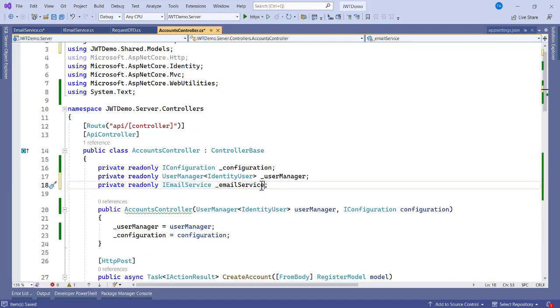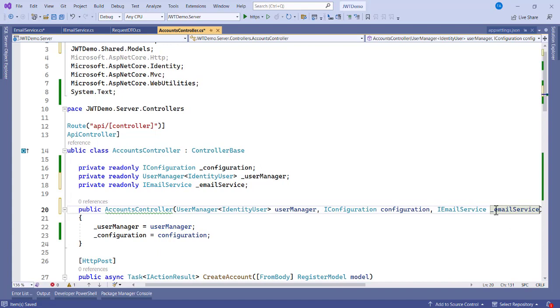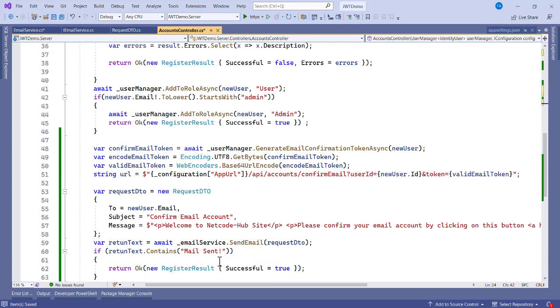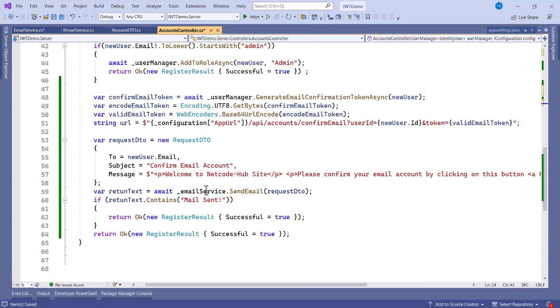Then we can inject, copy this, and copy this over here, comma, then we can paste this. Okay, so then we can copy this and we set it as _emailService equal to emailService. So then this is solved. Okay, so we save that.